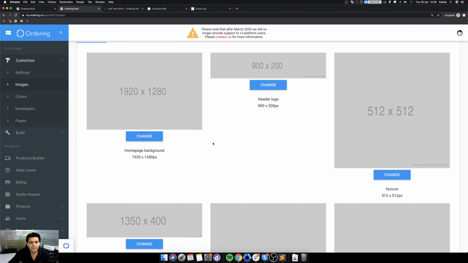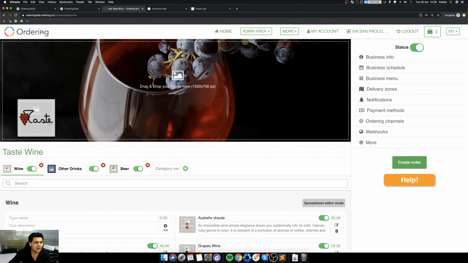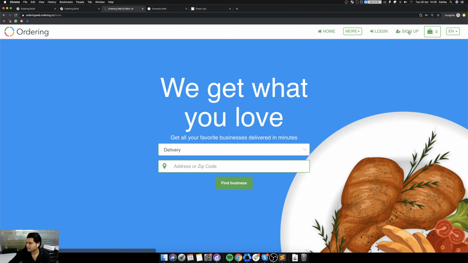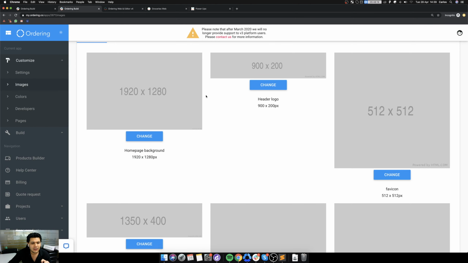Here we can see, for example, the homepage background, the header logo, the favicon. These are some images that show in your website. For example, in this one, the background image is the blue one with the chicken and the potatoes and tomato and everything. The header logo image is the one at the top left, and the favicon is the one in your browsers.